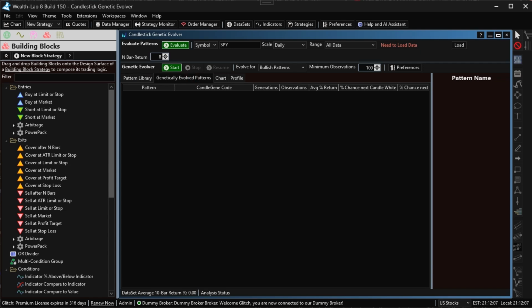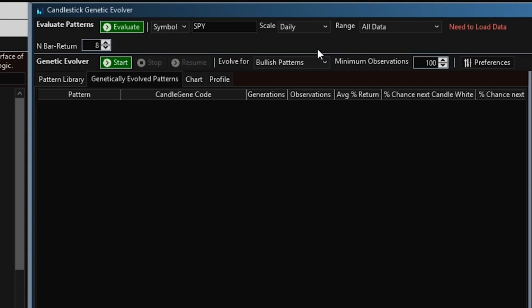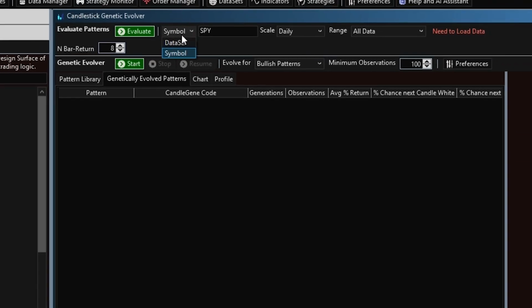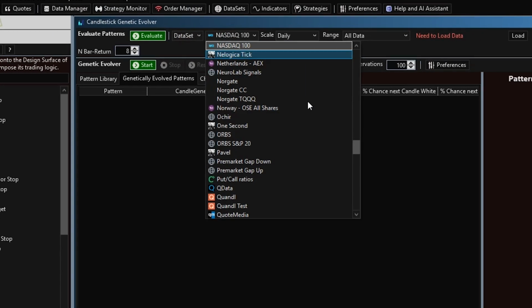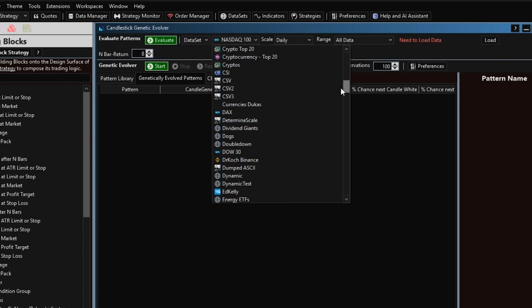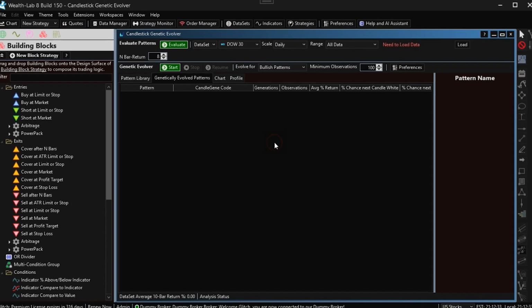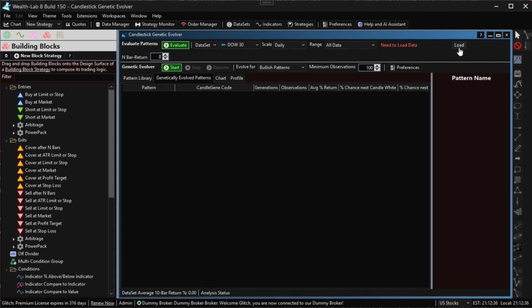The Evolver interface looks similar to the pattern library, but initially it's empty. This is because the Evolver needs historical data before it can begin generating and evaluating patterns. As with the pattern library, the first step is to load data. For this example, I'll load up the Dow 30 dataset. I can press the load button here to load the data.